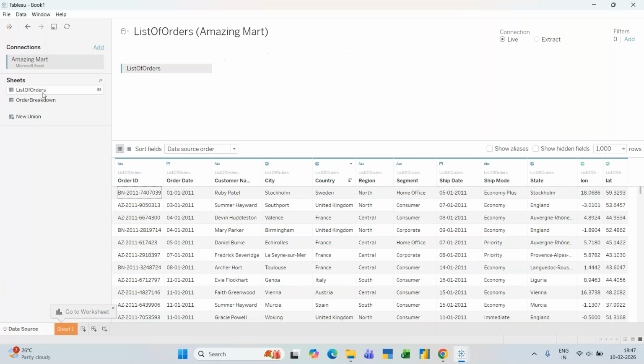And here you can see the data source. The data source is a place where Tableau is going to tell you the data that you have brought in, and the details related to this particular data. I have brought in the Amazing Mart, so here I can see the details related to Amazing Mart.